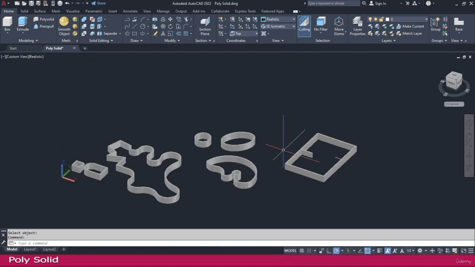This is the way to create polysolid in AutoCAD.